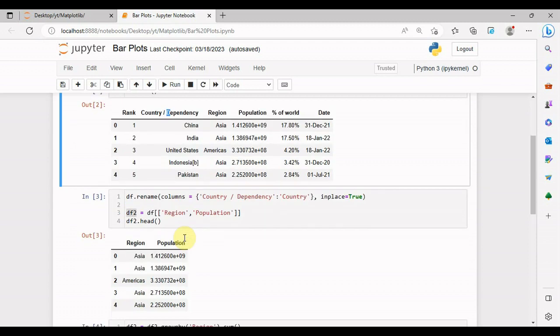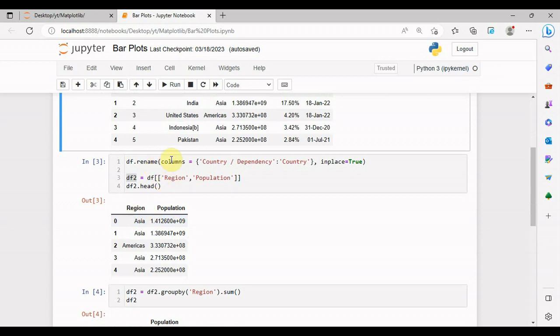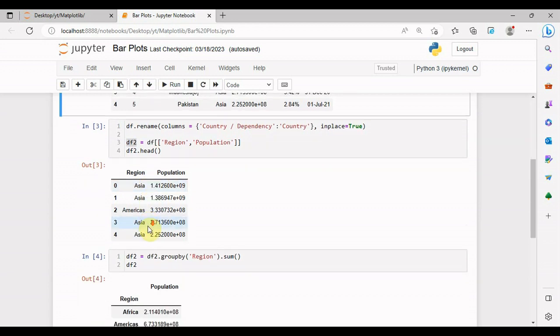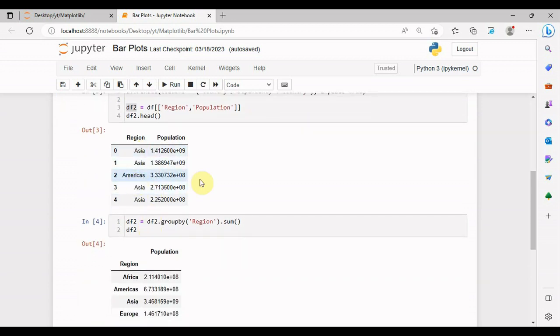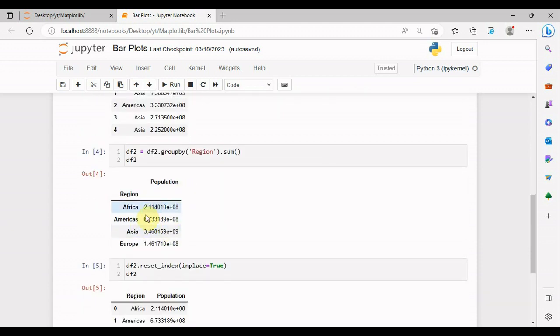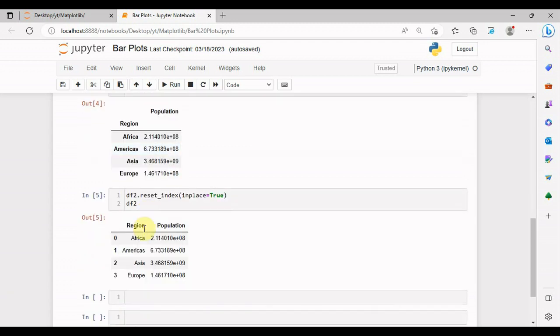And then we created a new data frame, and we only wanted the region column and the population column. And you see we have it here. And then we grouped by our region column, and we want the sum of the populations grouped by the region column. And you see we got this data frame. And next we reset the index, because here the region column is the index. And then when we use the reset_index function, region and population become their own columns.